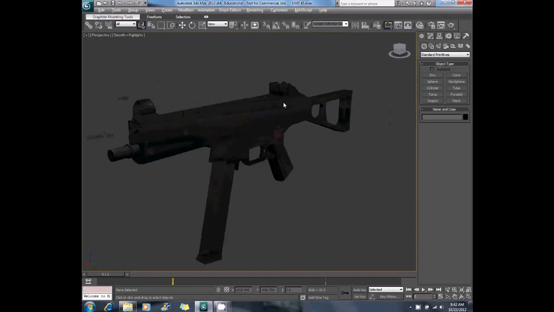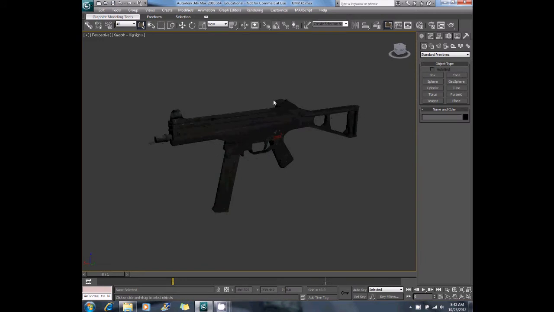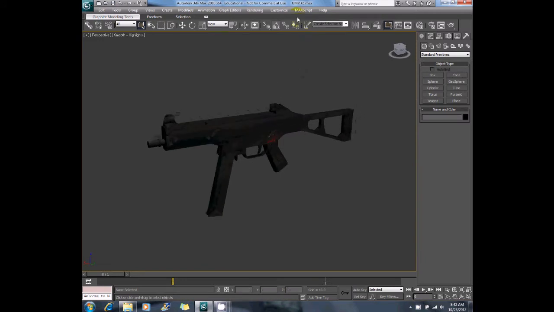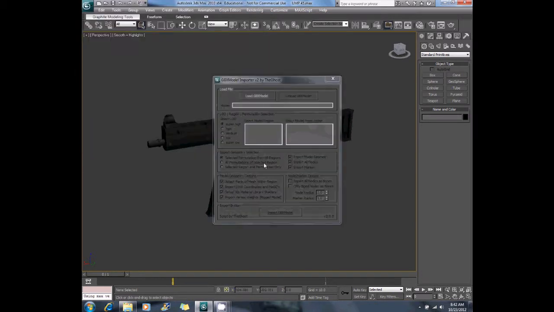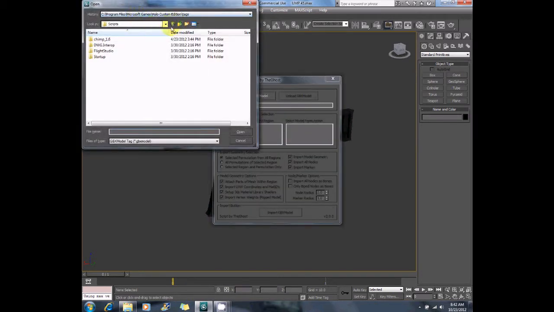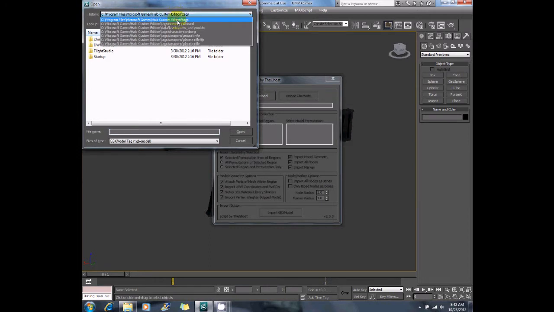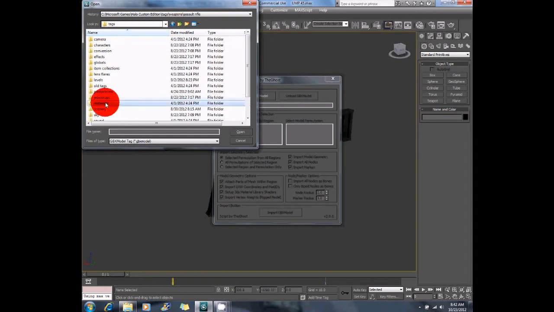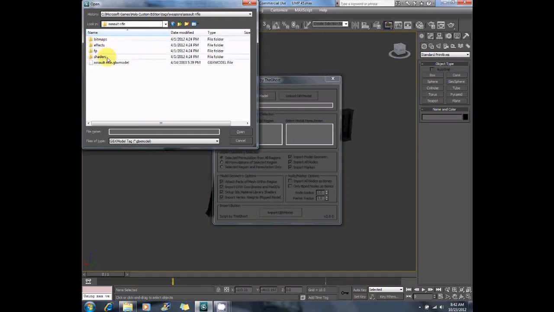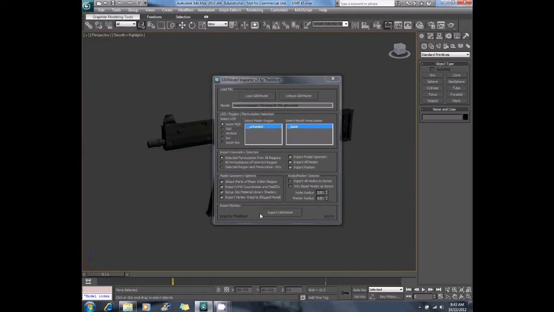Now that you've got all that done, you're going to want to make sure that this thing is sized properly to go in game. The easiest way to do that is go to Run Script. You're going to want the GBX model importer. Load GBX model, and then just go to your Halo root directory, tags, weapons, assault rifle, and choose the assault rifle.gbx model. Import.